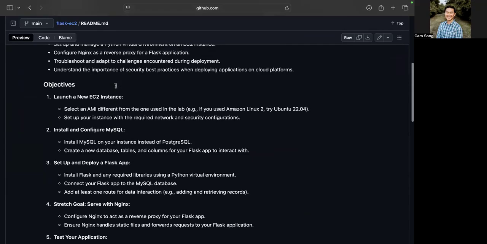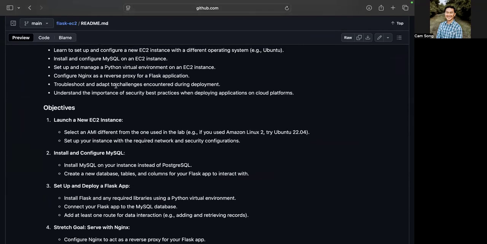Nginx as a reverse proxy, what does that mean, in your own words? Can I try? Yeah, go ahead. So remember when we set our app's port to 5,000 and then we had to go change the permissions in the Amazon security group to allow that in?